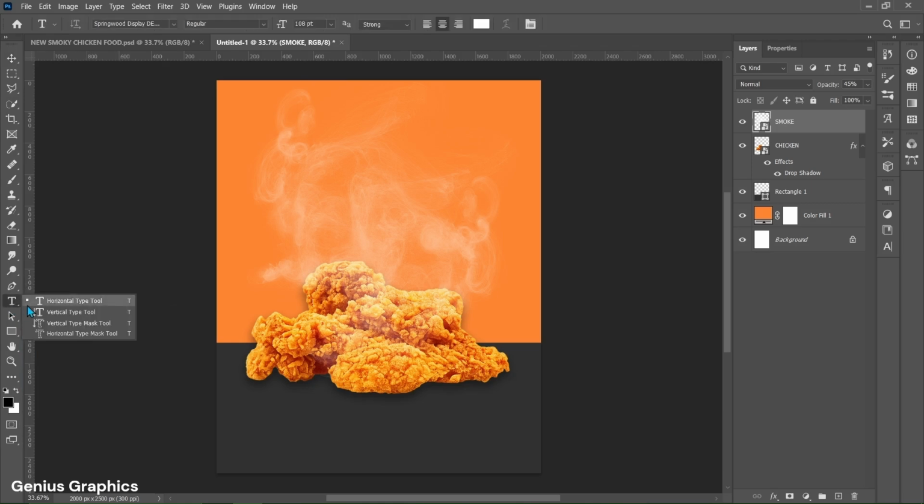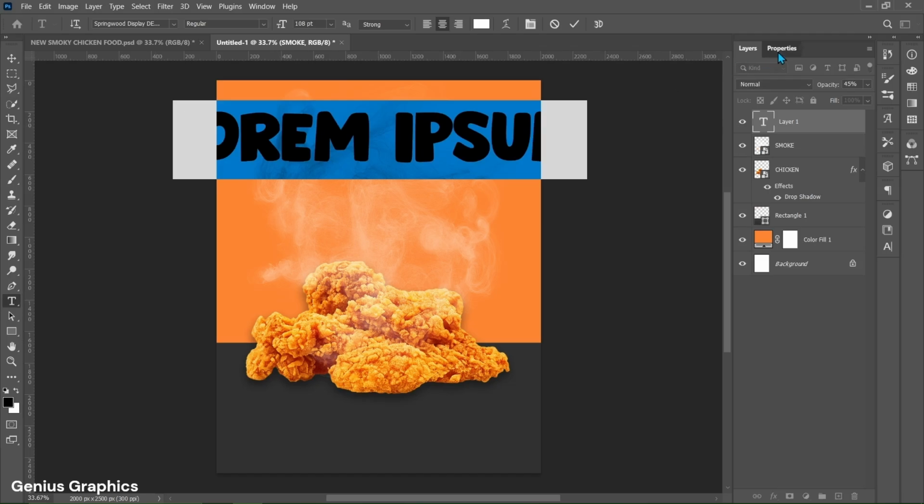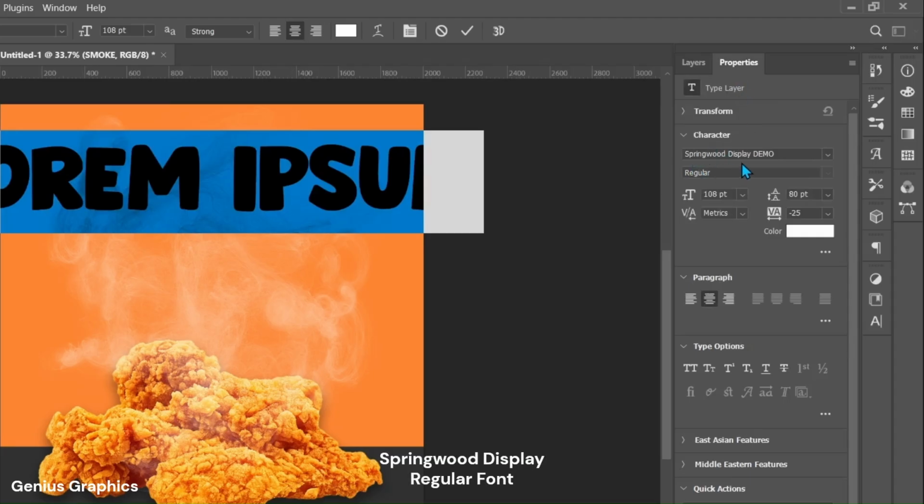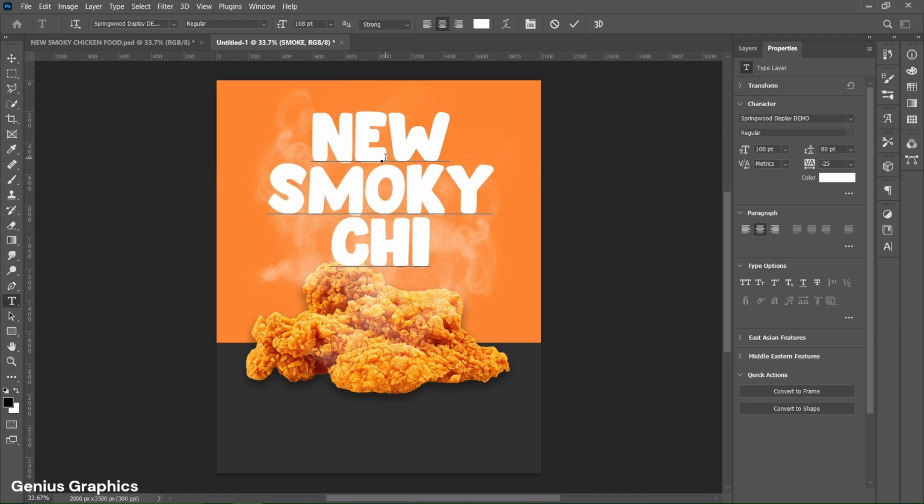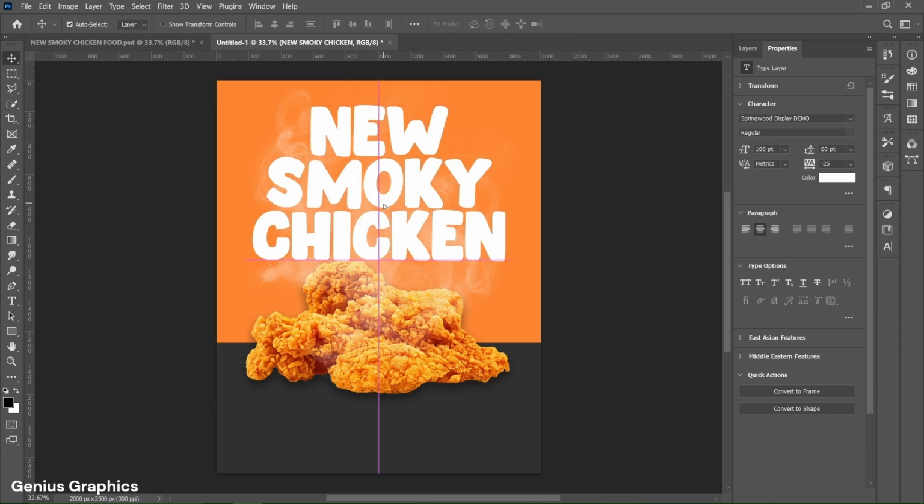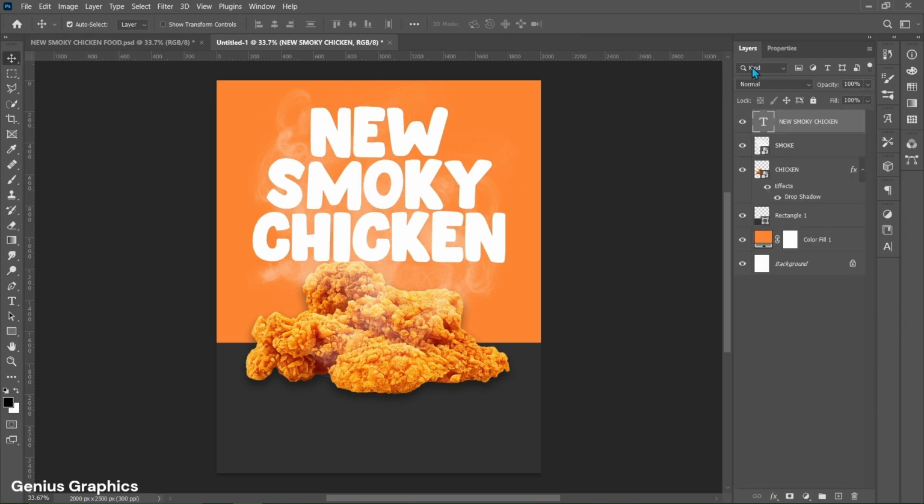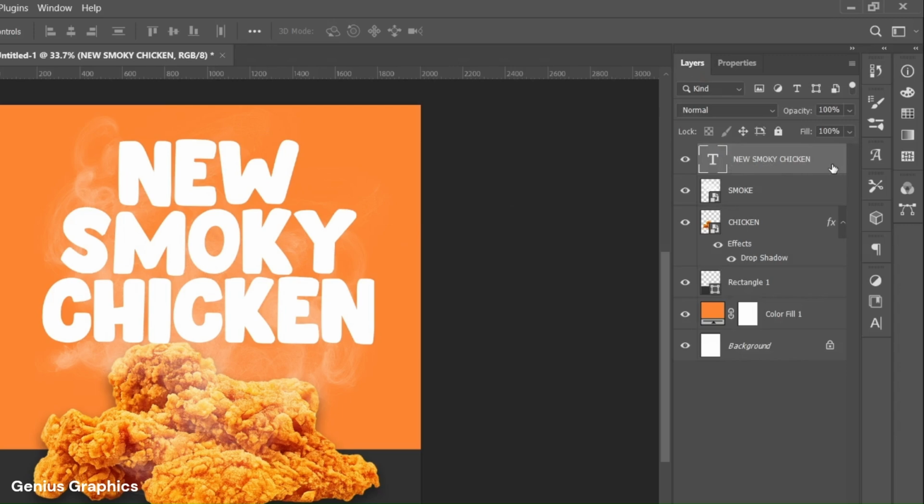Then select Type tool. Left click to insert text. From properties copy font style and other text settings. Type new smoky chicken text here. Place it accordingly. Right-click on text layer and convert to Smart Object.